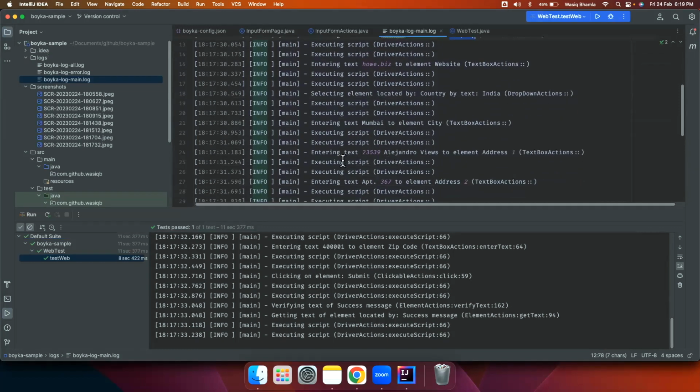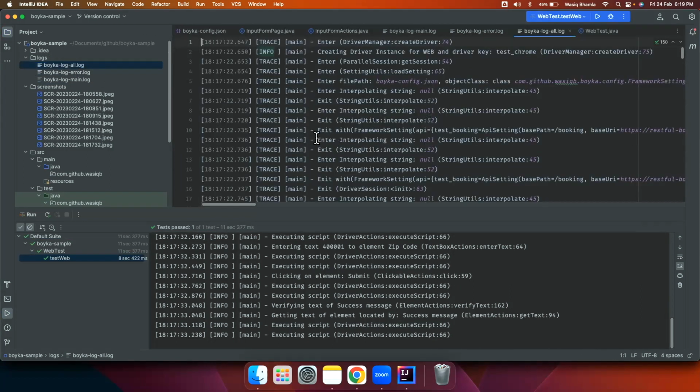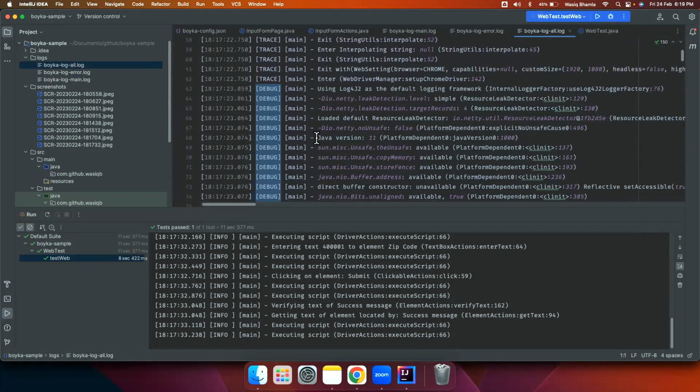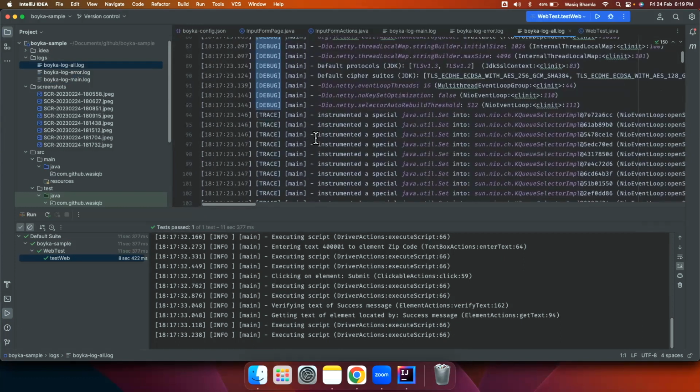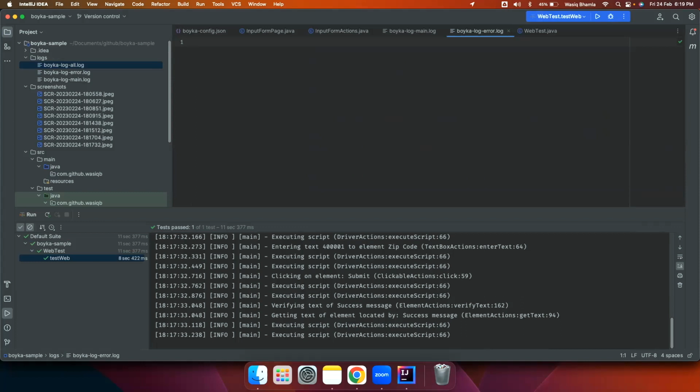So these logs are also pretty helpful. There are other logs as well, where if there are any errors, the error logs will be captured here, and these are the complete logs, like all the tracing and everything. So plenty of logging is there. We can optimize the logging later on. So this is how we can automate the web application.